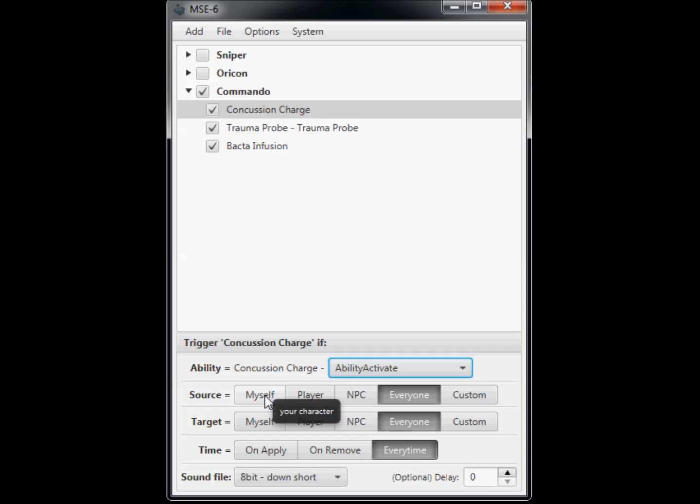Next we have Source, where the ability is actually coming from. Is it coming from myself, my character? Is it coming from another player? Is it coming from an NPC? You can set it to everyone, or you can select Customize and you can actually specify an exact target.